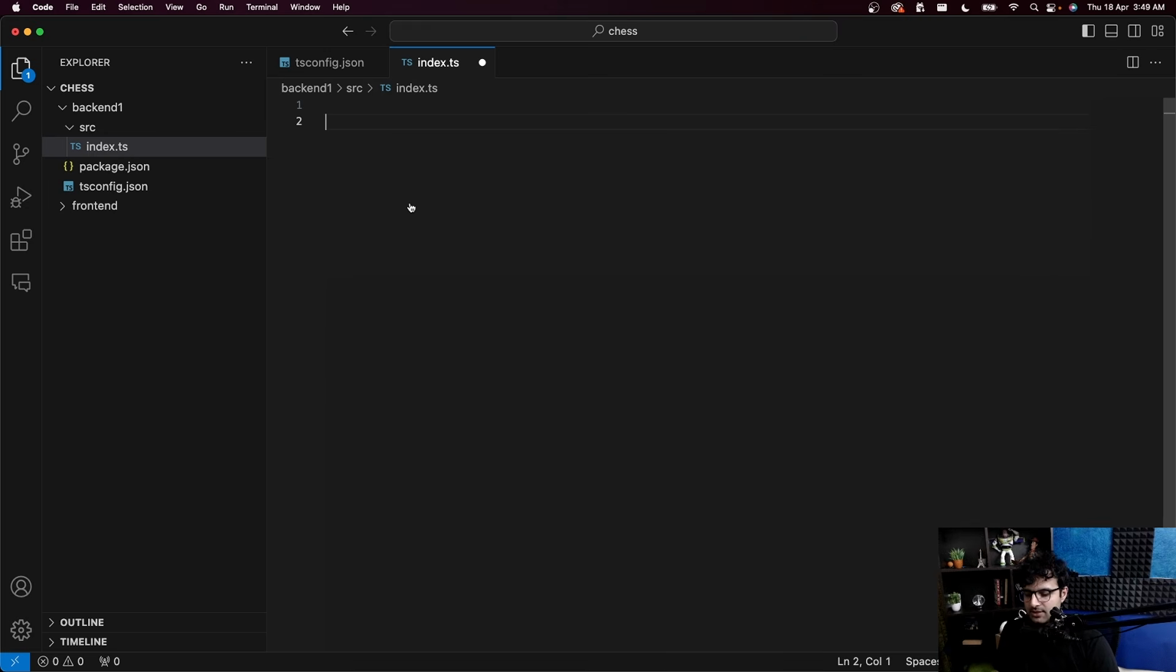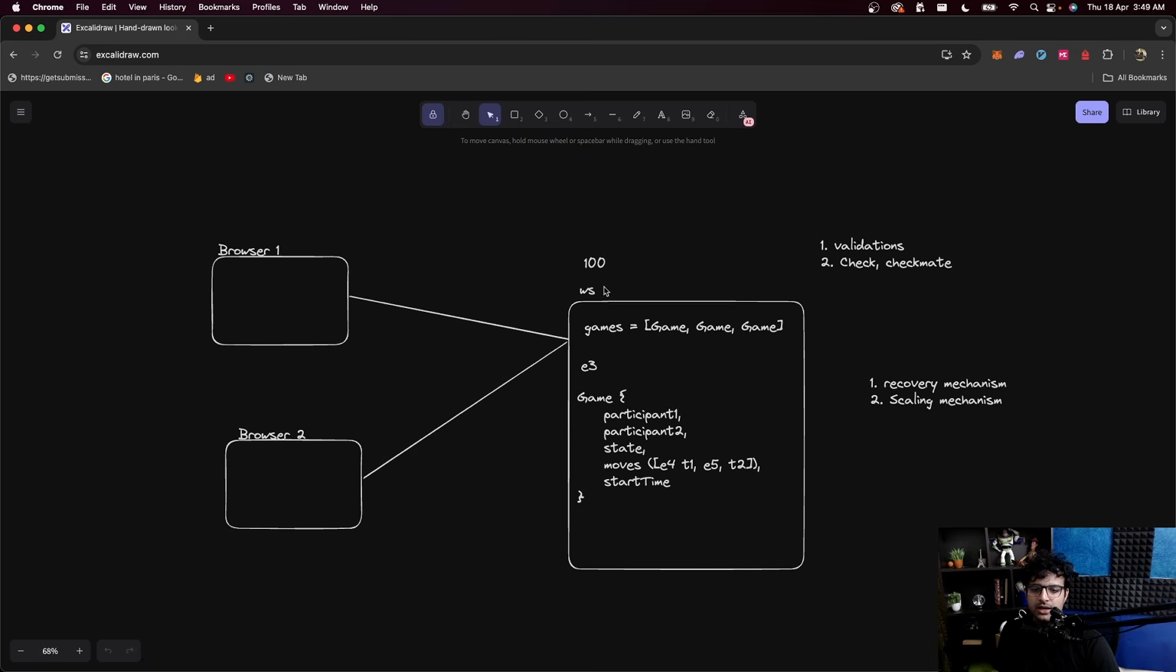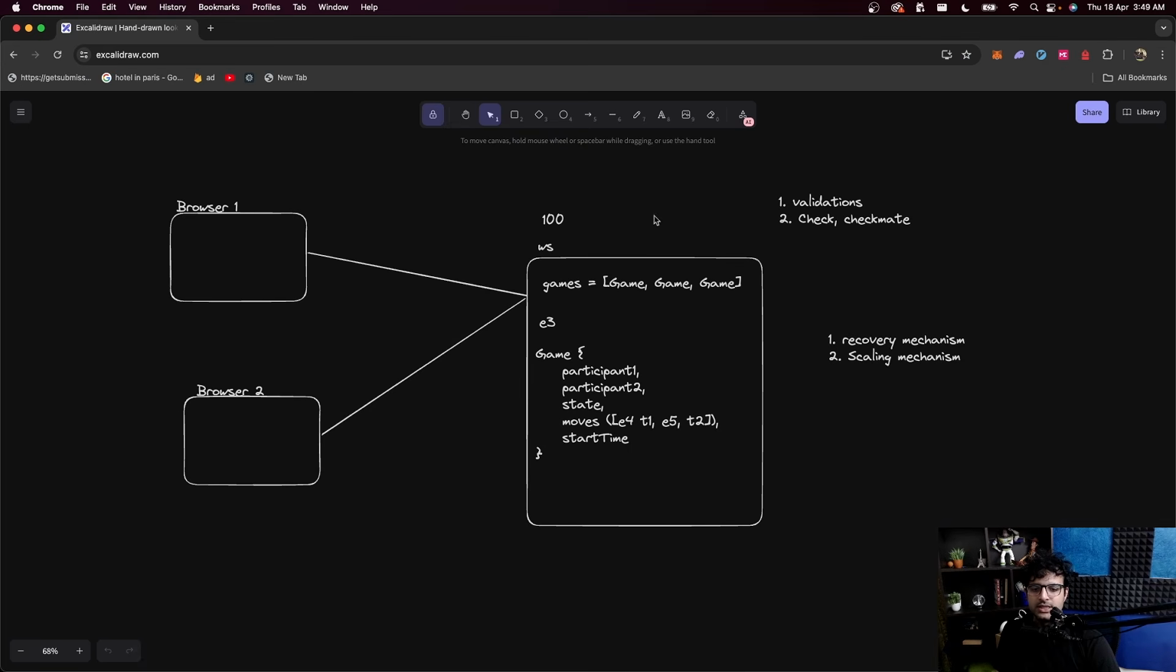If you remember the system design, what were we building? It was a WebSocket server that we were building. Specifically, this is the logic that I'm writing right now. And eventually we'll be writing the front-end logic as well. What does this need to have? At the very least, it needs to have a WebSocket server.